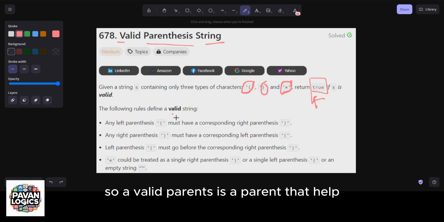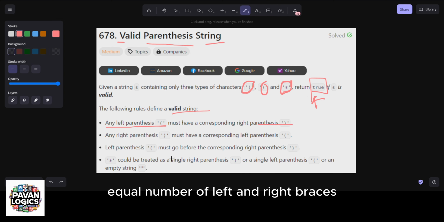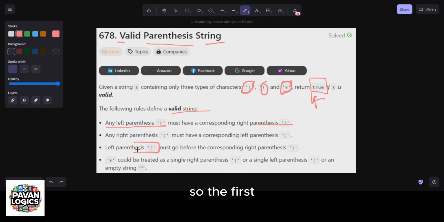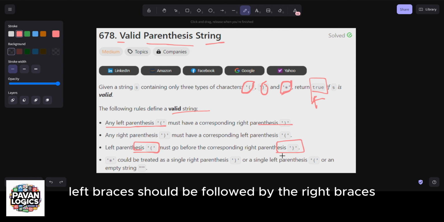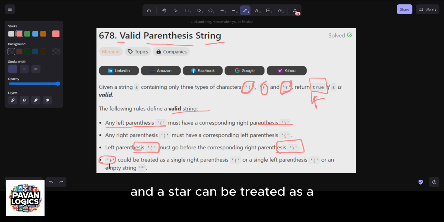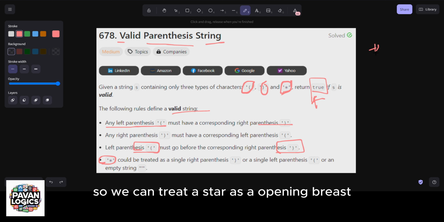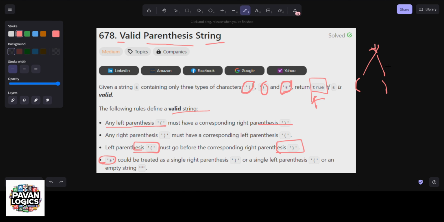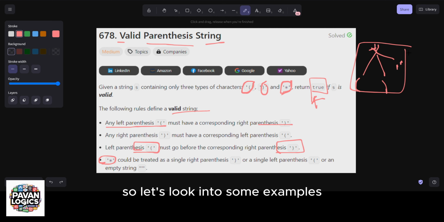A valid parenthesis string is one that has an equal number of left and right braces. The first left brace should be followed by a right brace, and we can treat a star as an opening brace, a closing brace, or an empty string. So let's look into some examples to understand this question.